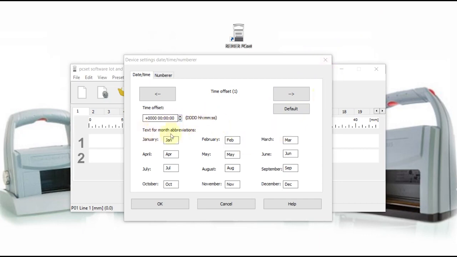Text for month abbreviations as shown here. You can change this to any 3-letter abbreviation of your choice. Keep in mind, changes that you make to an offset will only work within that specific offset. So you have offset 1, 2, 3, or 4. Everything that you change within these settings will only pertain to one specific offset. So if you need another one, then you'll have to go to 2 and make the changes again.